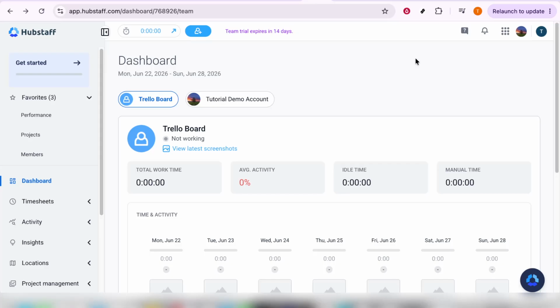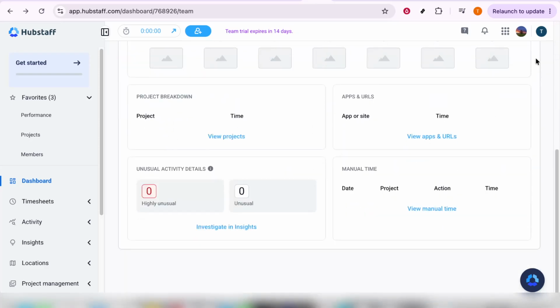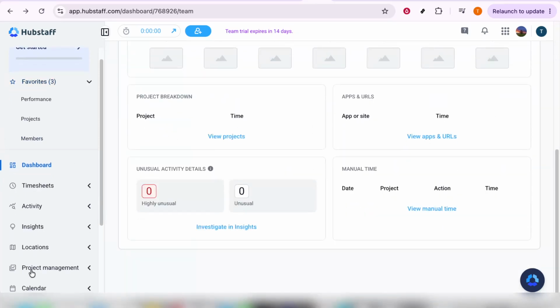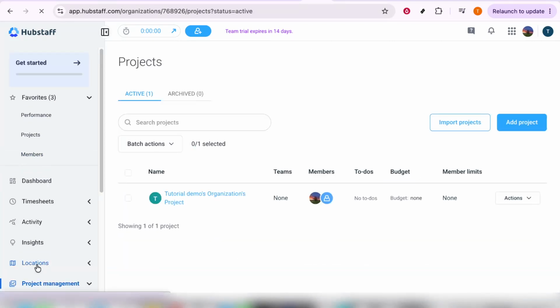First, make sure you're logged into your Hubstaff account. Once you're in, direct your attention to the left-hand side of your screen where you'll see the navigation panel. Here, you want to find and click on the Project Management tab. This is your entry point to organize various projects, manage tasks, and keep things streamlined within Hubstaff, bringing all your projects under one roof for easy access.